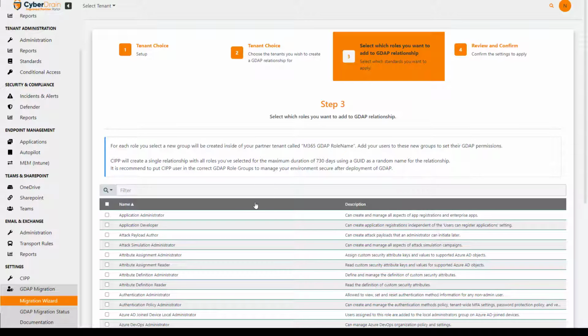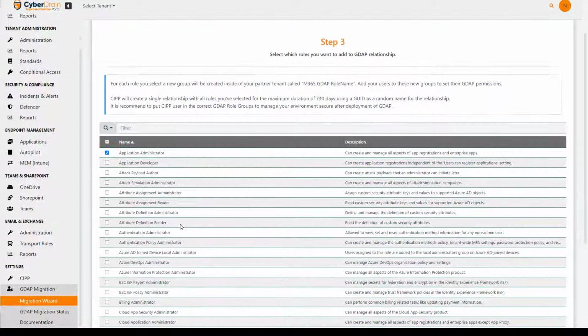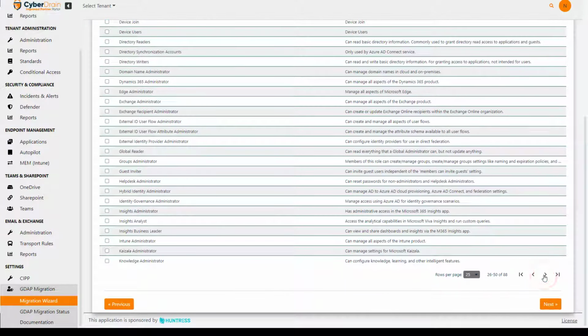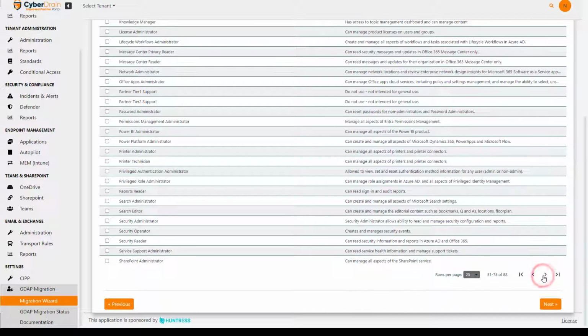So again, just for the purposes of the demo here, I'm just going to select a few roles that I want to have within the environment just to set this up. So I'll do the application administrator, I'll do the exchange administrator, and I'll also do the help desk administrator.